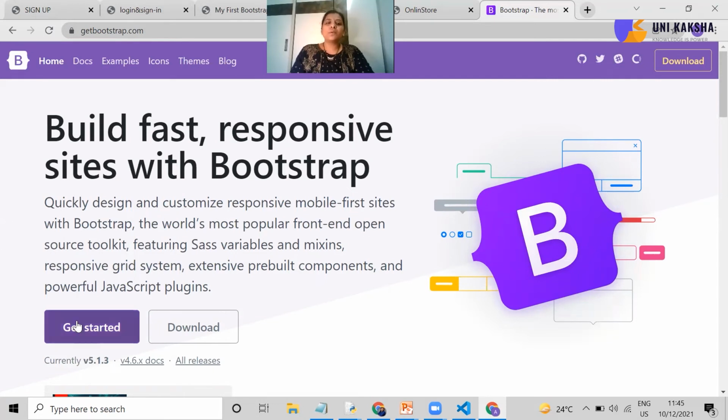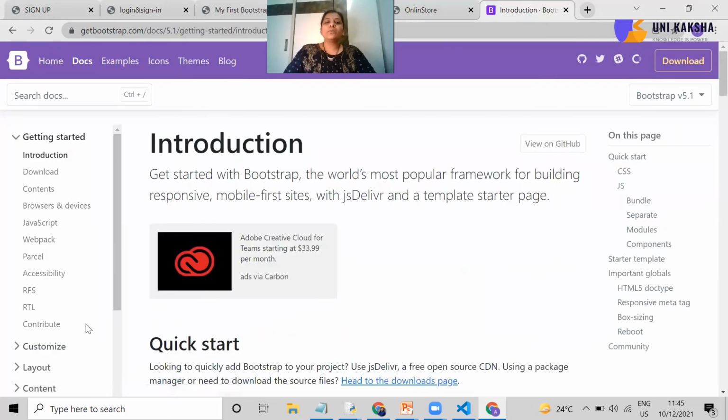The second way is very easy. You click on this get started button and just copy the Bootstrap CDNs into your HTML code. So here you are going to create a reference of Bootstrap CDNs online. The second way is really very easy, so I'm going to prefer that.